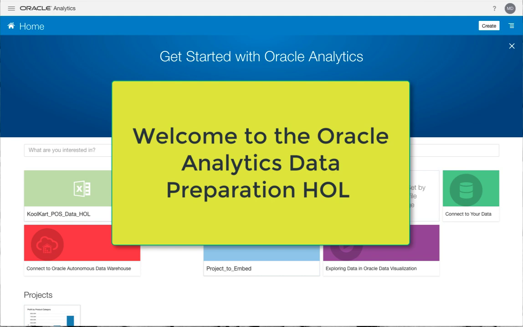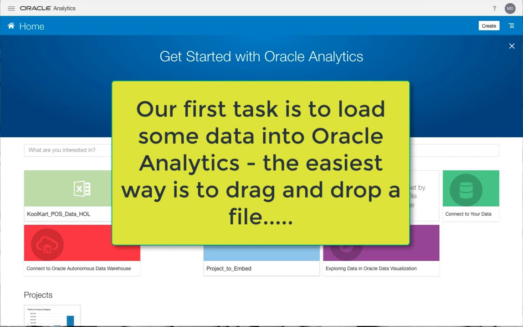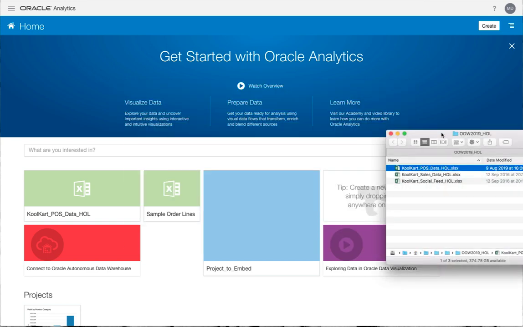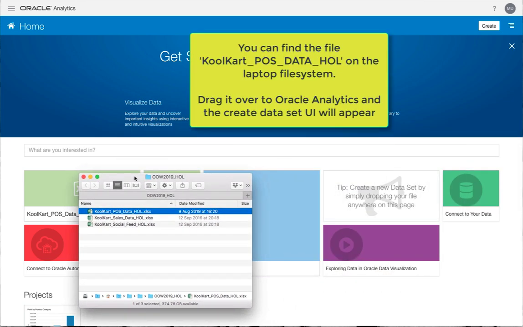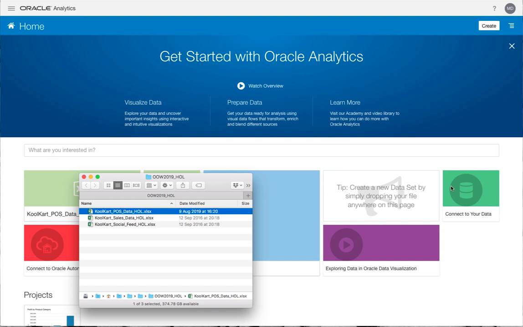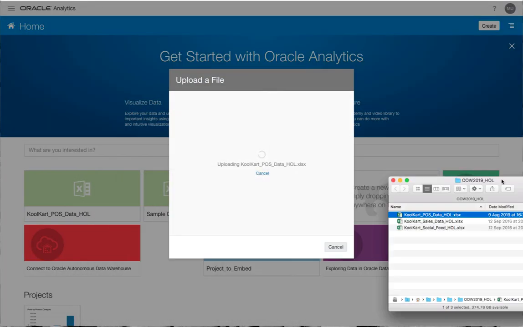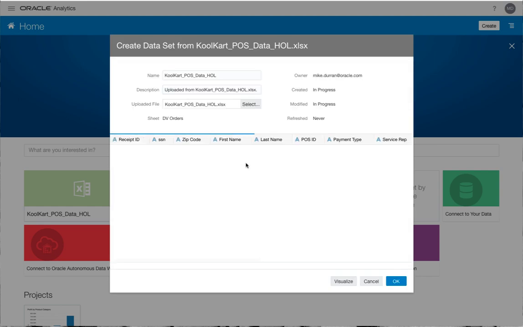This hands-on lab will cover augmented data preparation in Oracle Analytics Cloud. The easiest way to load data into OAC is to simply drag and drop the file into the homepage. So you can drag the file into the homepage anywhere, and OAC will then upload that file and give you a summary of the data.